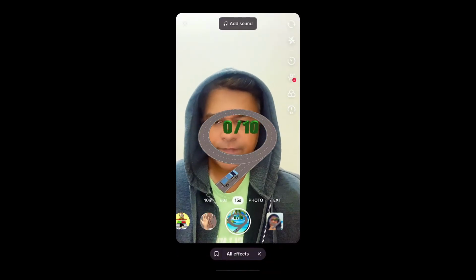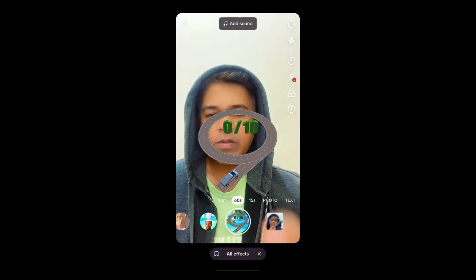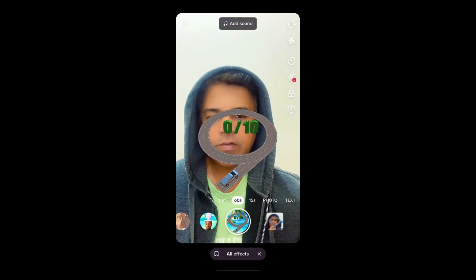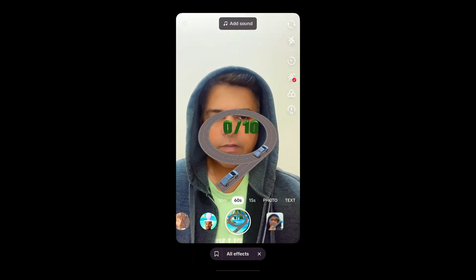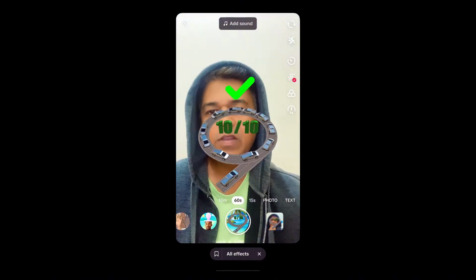To use the effect, go for 60 seconds better, and tap on the screen. Likewise.